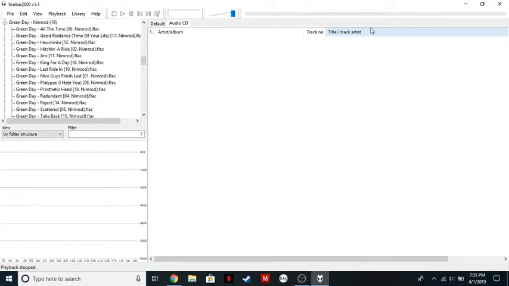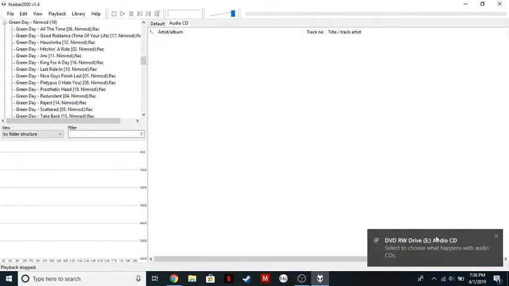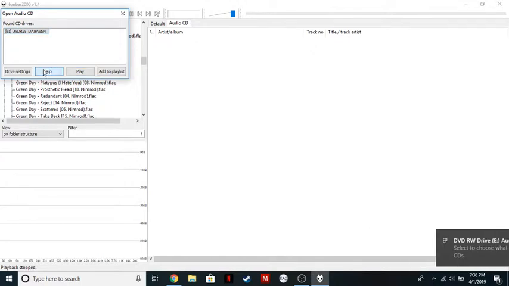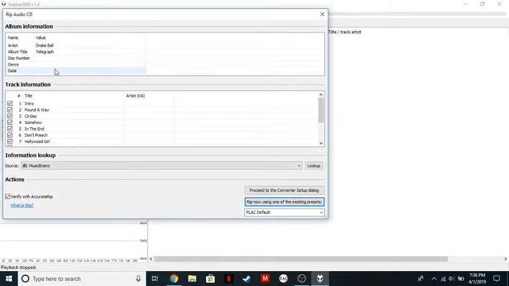You're just going to want to put that into your CD drive as you normally would. And it's going to load your CD as per usual. Make sure you know when it's fully loaded before you try to do this. And you'll see this notification, at least if you're on Windows. And you're going to go to Open Audio CD and do rip. And as you can see, it has automatically detected my CD.